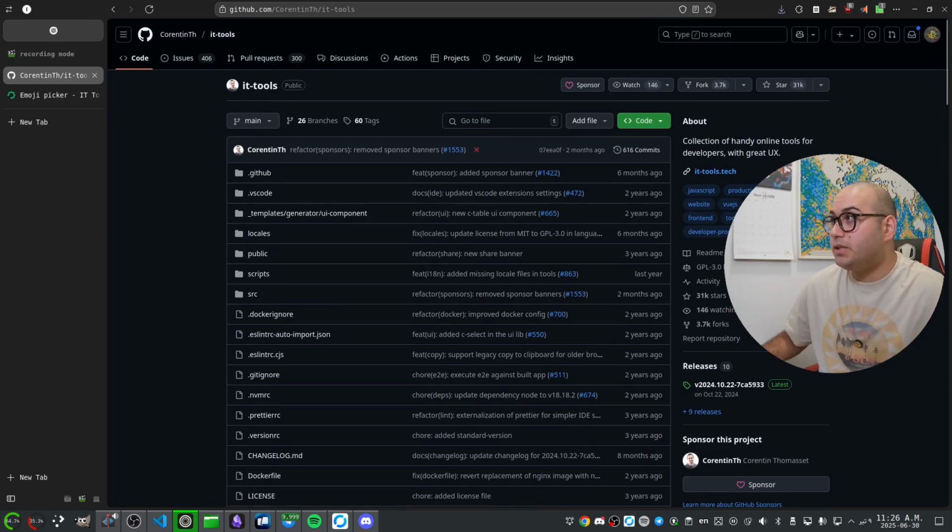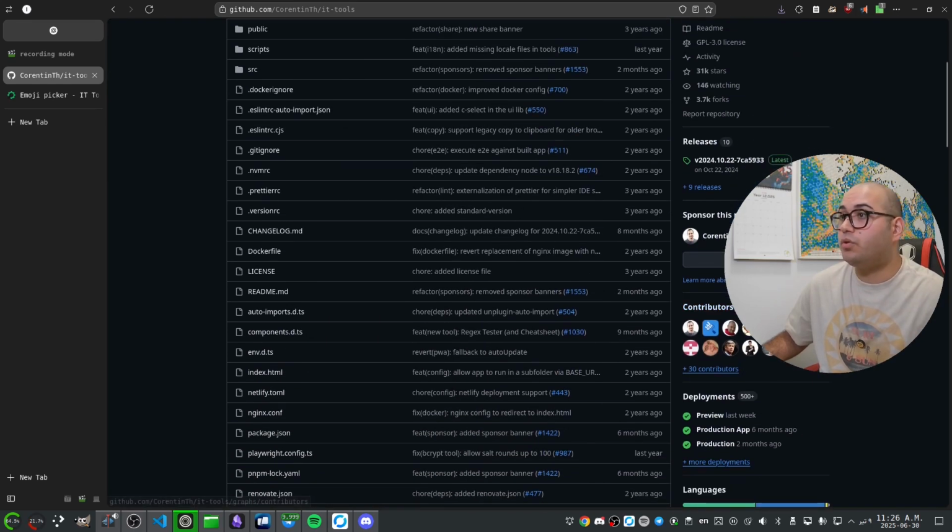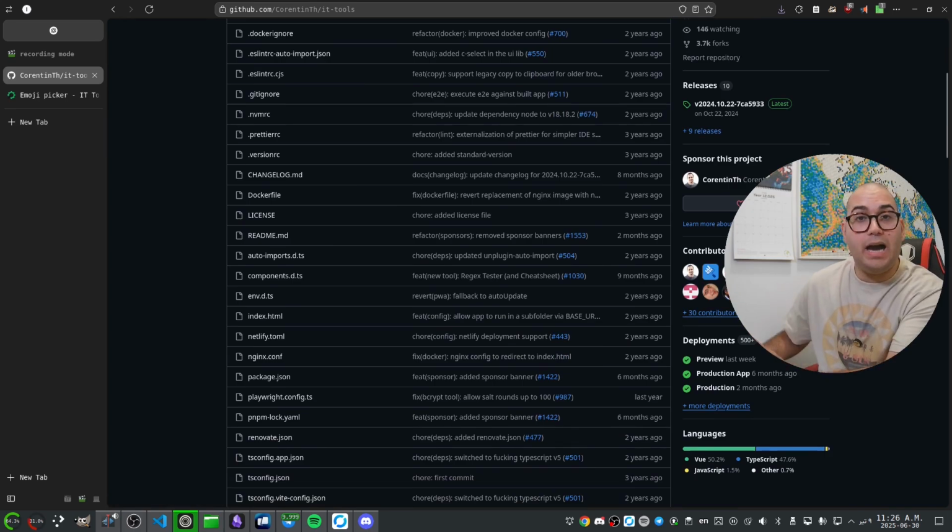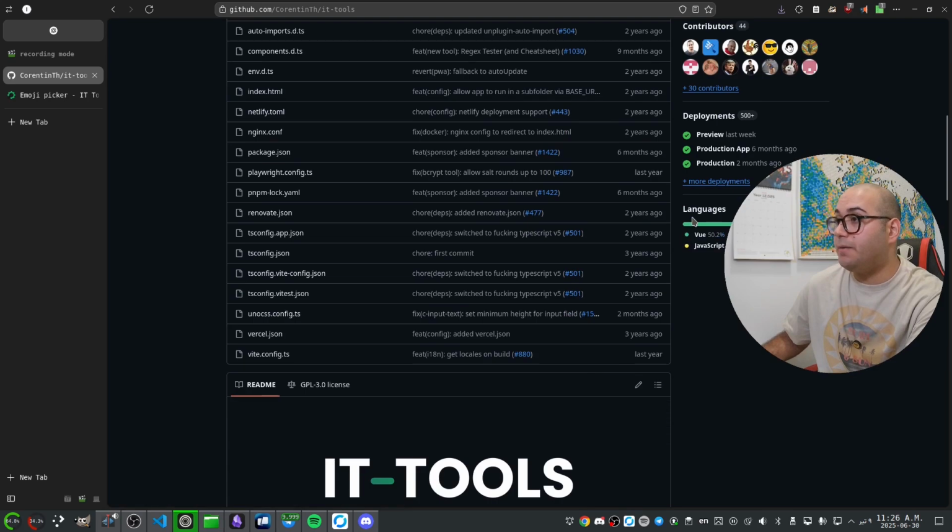This is a very amazing GitHub repo. It has 31,000 stars and 44 contributors. If you have any other tools, it's an amazing place to create a pull request, set it up for them, and basically make this comprehensive and also contribute to the open source community. This is amazing. It has been developed with Vue over TypeScript.